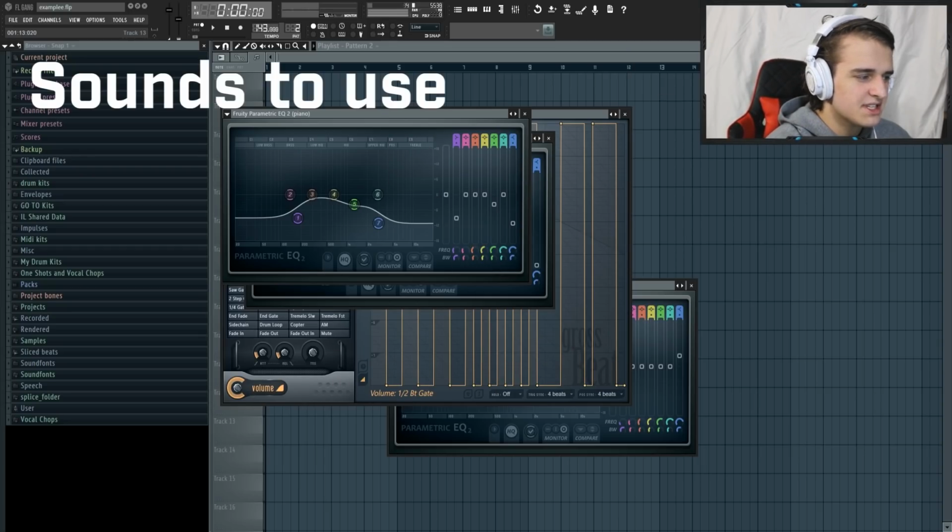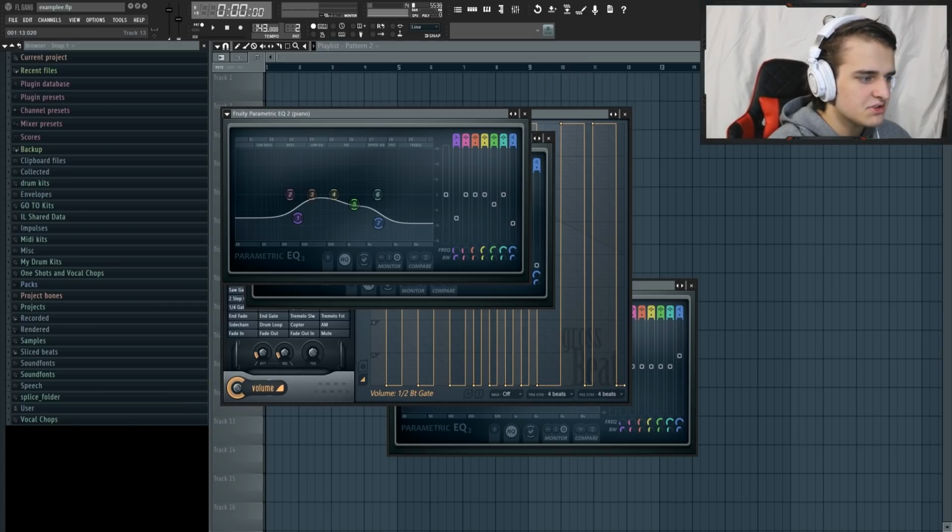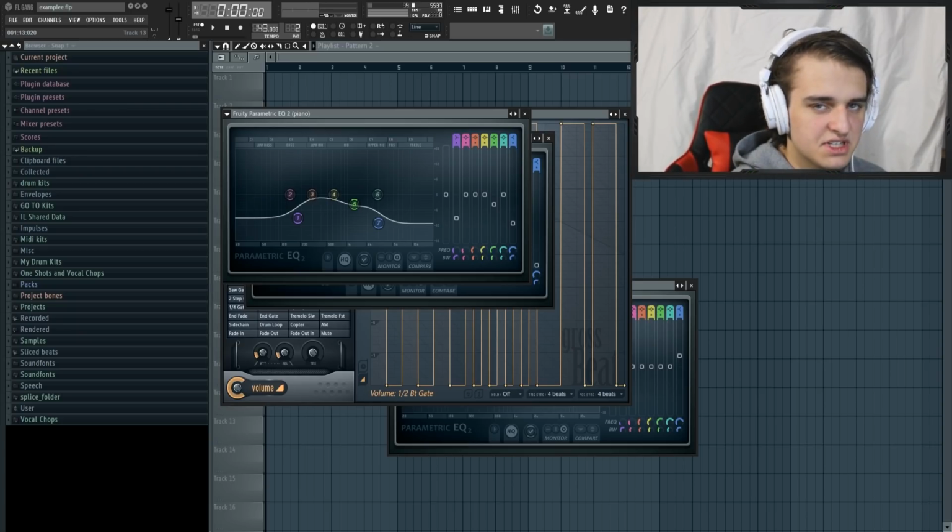So in general, the types of sounds that you hear in these beats are usually bells, pianos, and usually some sort of synth or brass lead. One thing that's unique about these beats though is you tend to not hear a lot of pad or arp presets. It's much more about playing keys with a synth lead or having a bell drawn arp pattern that plays throughout the entire beat. So yeah, just keep that in mind. So let's talk about the best sounds, VSTs, and presets.